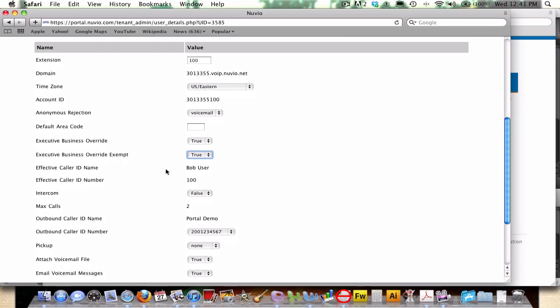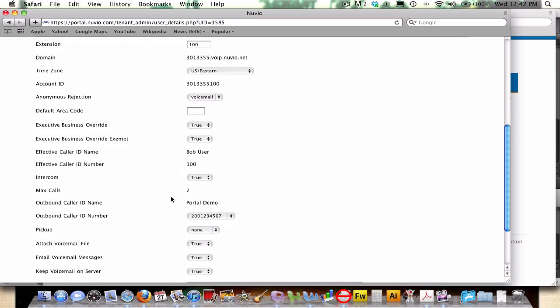Moving on down the line, we have the effective caller ID name, Bob, this user here, whatever their user was that you specified earlier, their caller ID number. And then the intercom option here, set to false, means that this person is disabled from using the hands-free intercom. If you have it set to true, this means that this user has the intercom enabled so they can use the hands-free intercom. The maximum calls here we have as a standard set to 2, but we can increase this for a live receptionist who needs to have more than 2 calls on hold at once. But standard, we have it set up to 2.